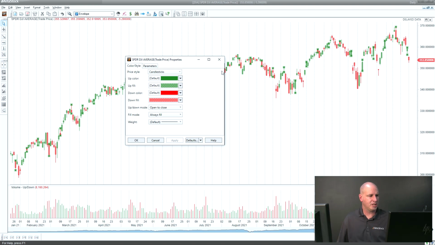So what we do is just double click right on anything that you want to edit inside MetaStock. And you'll see the price style here I have as candlesticks. Now, when I have this set up, you can change, as you always have been able to, your up color and down color. But what's new is the up fill and down fill. So if you want to change your down fill color, you can come in here and play with RGB colors if you want to get very advanced.